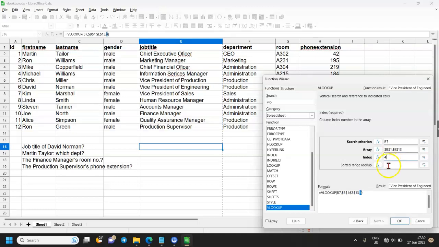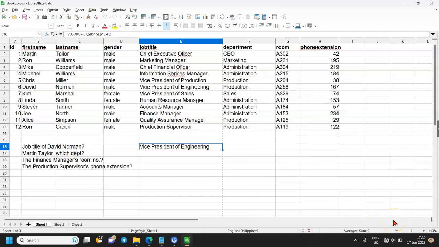Fourth is a thing called sorted range lookup. We can simply enter 0 or false for an exact copy of the cell content with our result. So we enter 0 here. And then we click on OK. And we get the result that the job title of David Norman is Vice President of Engineering.